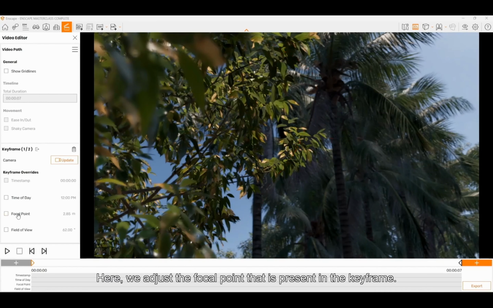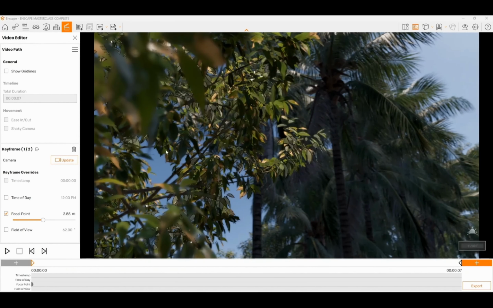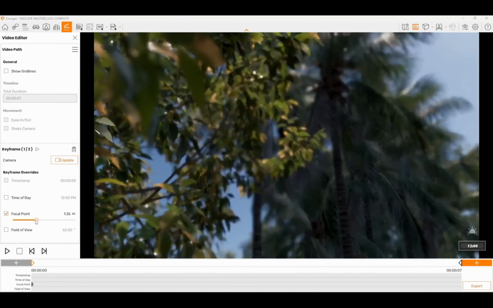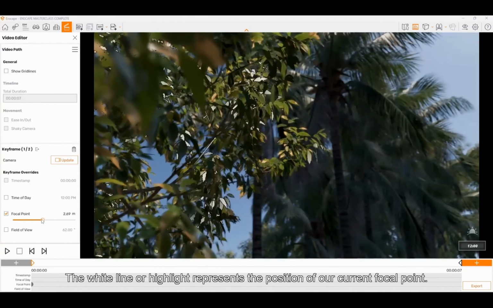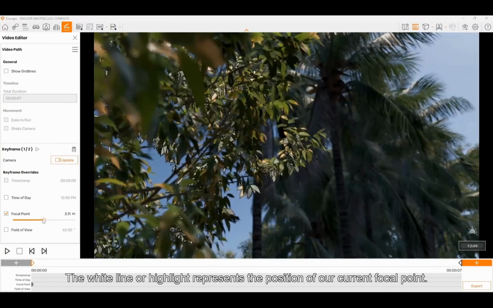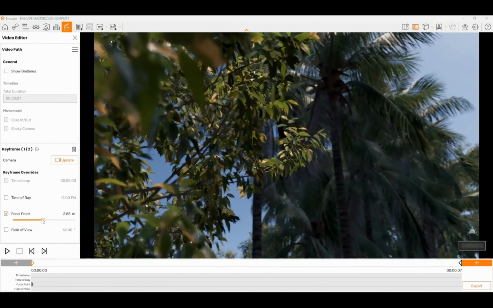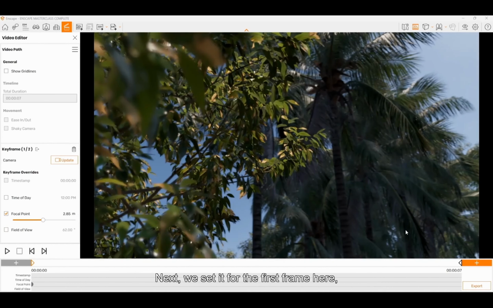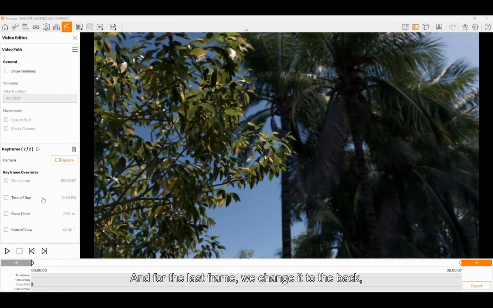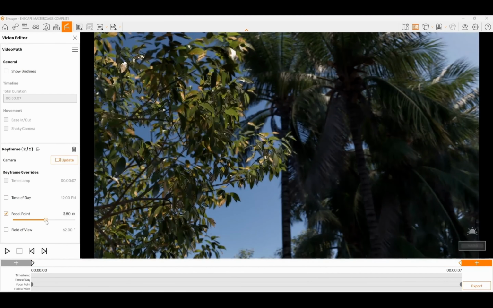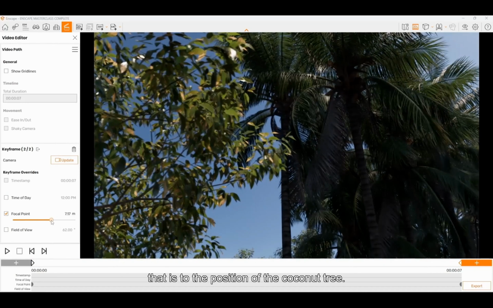Here, we adjust the focal point that is present in the keyframe. The white line or highlight represents the position of our current focal point. Next, we set it for the first frame here. And for the last frame, we change it to the back. That is to the position of the coconut tree, which will result in the front area becoming blurred.